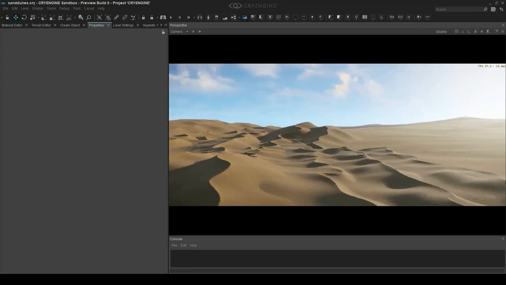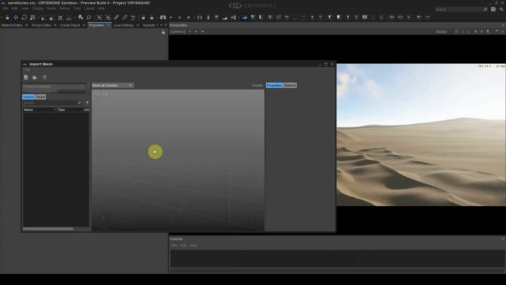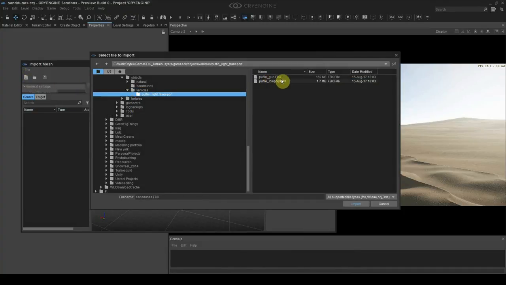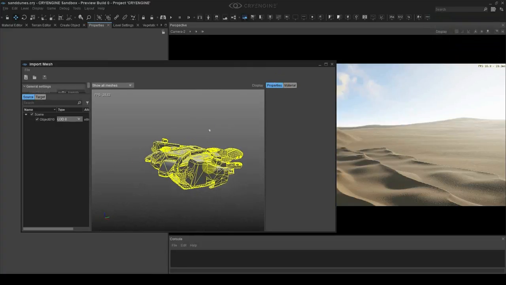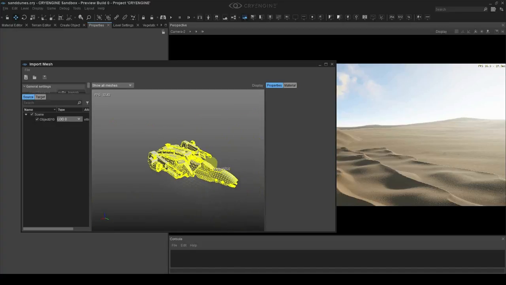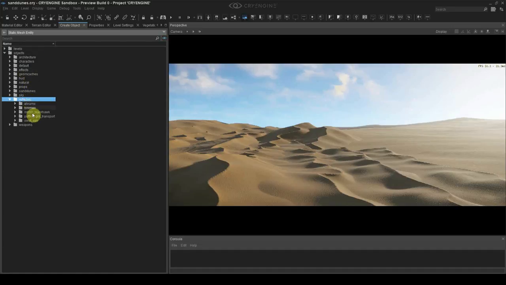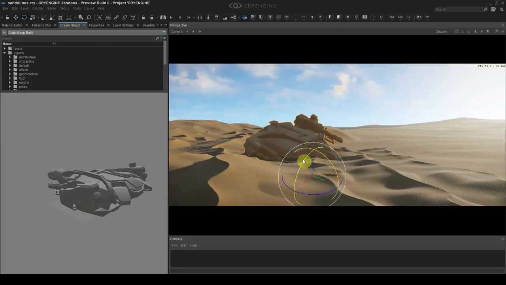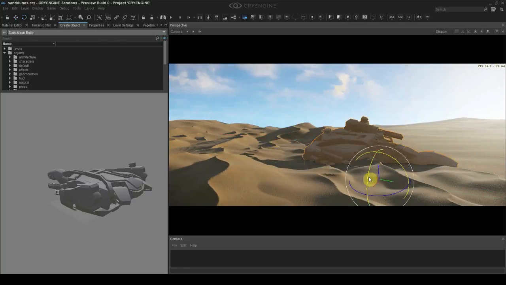So yeah, once I was happy with this background, I thought now is the perfect time to bring in the spaceship model. So here I'm just going in the FBX import and bringing in my low poly FBX of the spaceship. And then just saving that as a CGF and bringing it into the scene. Here I've just sped up this bit as I place the spaceship down in the sand and try to find some interesting shapes.